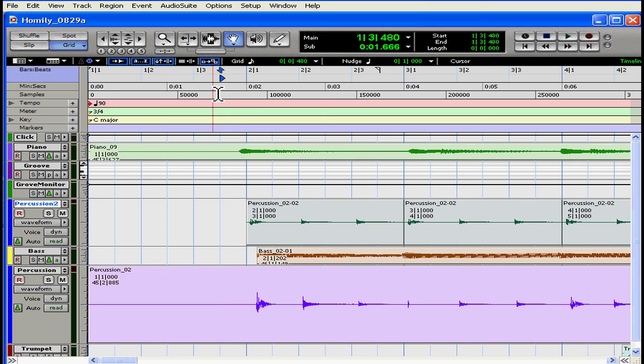Let's position and have a listen. Okay, this sounds much better. Let's stop our playback by pressing the stop key or pressing the space bar. As you can see, we've now created a looped phrase.